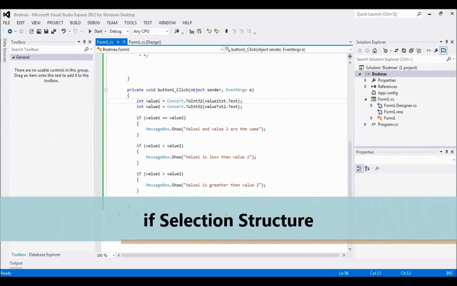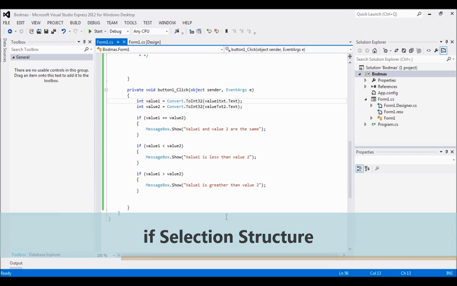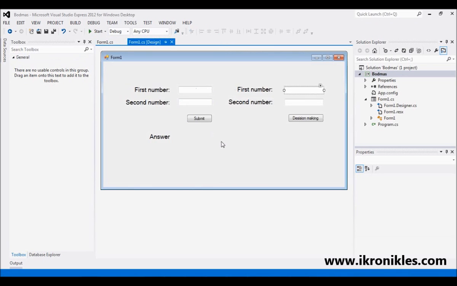In a program, a selection structure chooses among alternative courses of action. For example, suppose that the passing grade on an examination is 50%, then the pseudocode will be, let's try the pseudocode. I will switch back to the Form1 designer, and let's add one more row here.